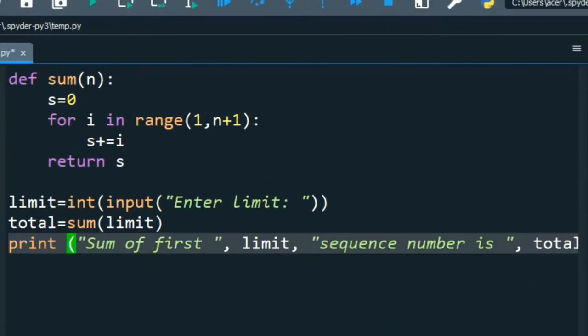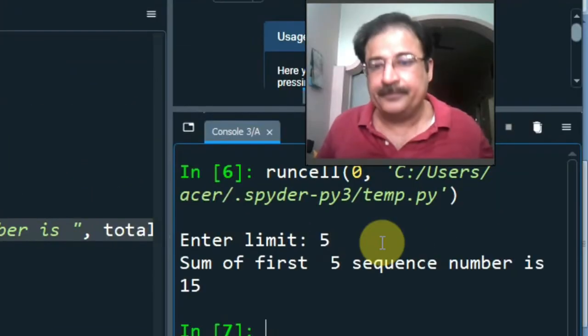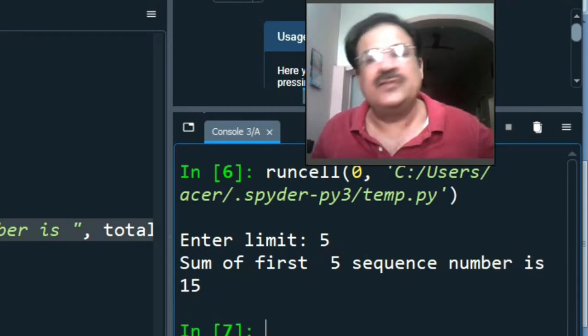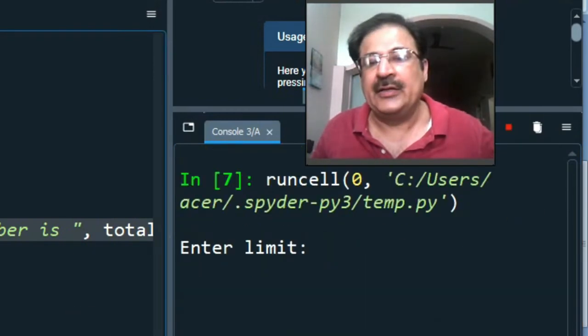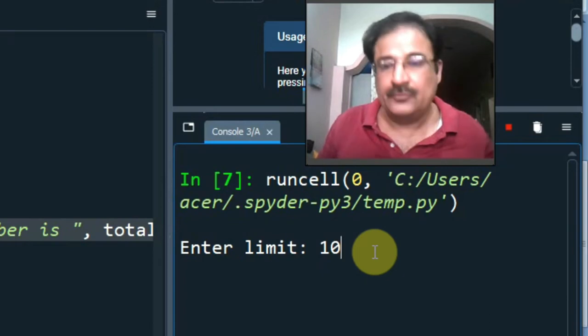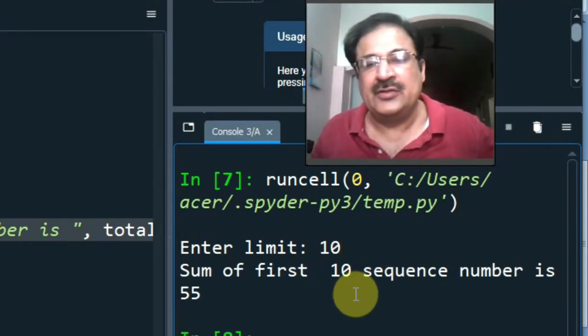Run it. Enter limit. Suppose I enter 5. Sum of first 5 sequence numbers is 15. Suppose I enter 10. Sum of 10 sequence numbers is 55.